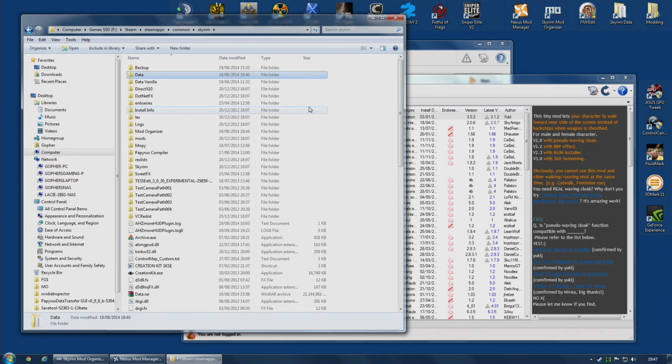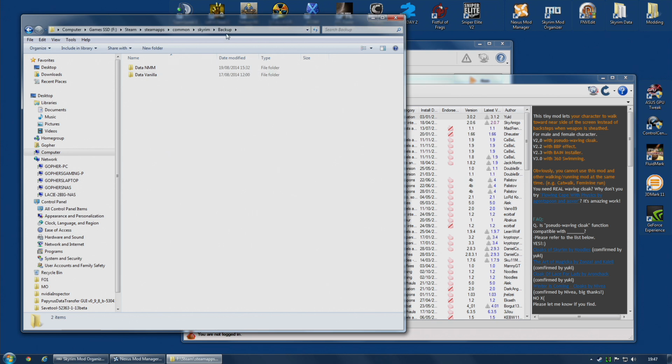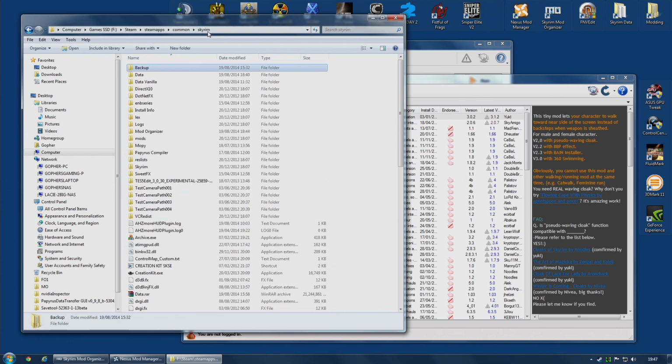Step 1, back up the data folder. So if you go along to your Skyrim game, find your data folder and either compress it into an archive and store that archive somewhere, or simply copy it and paste it somewhere. I have done that already because it's kind of time consuming. I copied it, pasted it into the backup folder, and renamed it to data NMM. That is my data folder as installed by Nexus Mod Manager. You'll also see a copy of the vanilla data folder, the way the data folder would look with the vanilla game. I have a copy of it right there, done already. Do that. That is probably the most important step.